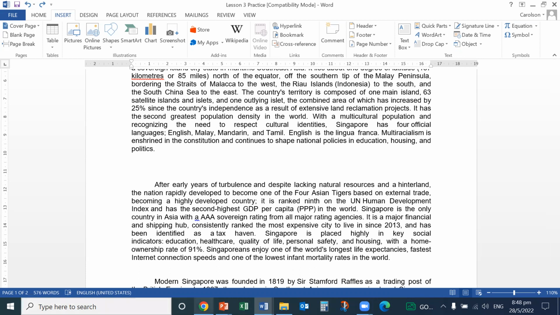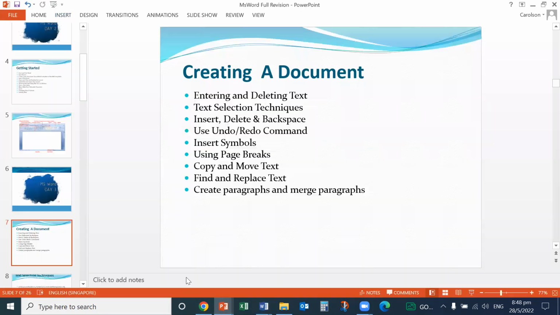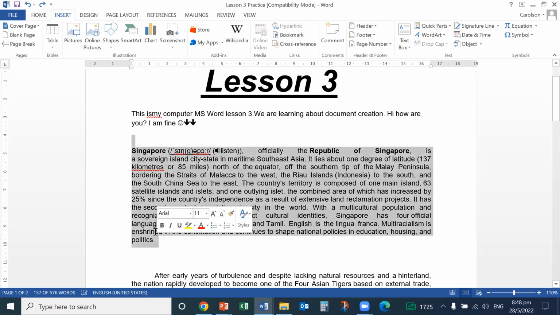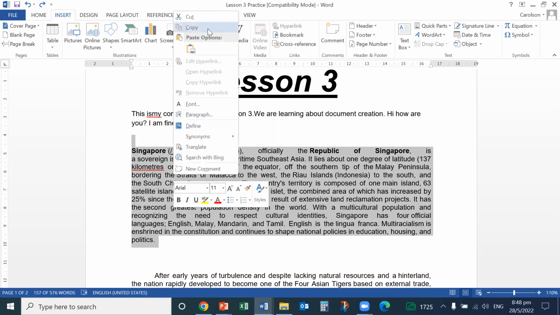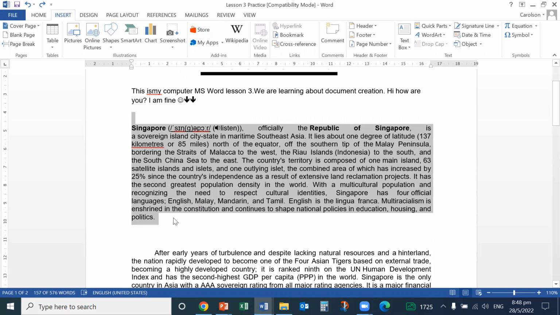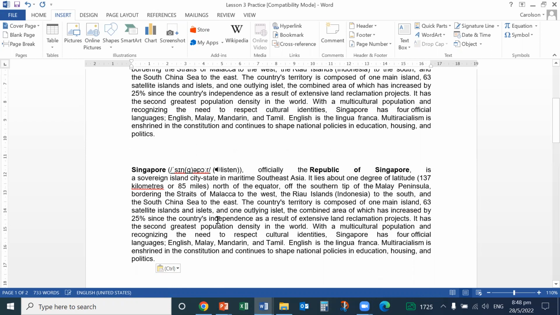So after we do the insert of the symbols, copy and move text is quite easy, right? So you all know, select the text that you want. To copy, there are two ways: right click, copy. Copy means it will just create another, it's like a photocopy machine. Okay, remember that. Copy means the original text will remain in the same place. And if you paste it in another location, this will be pasted again. So this is called copy.